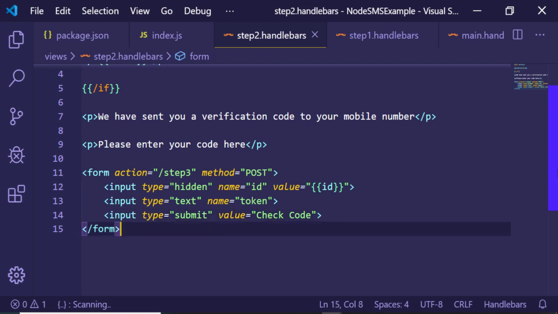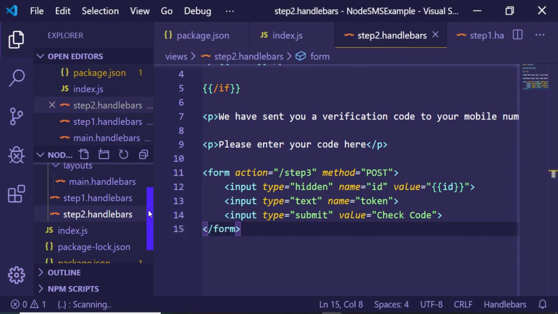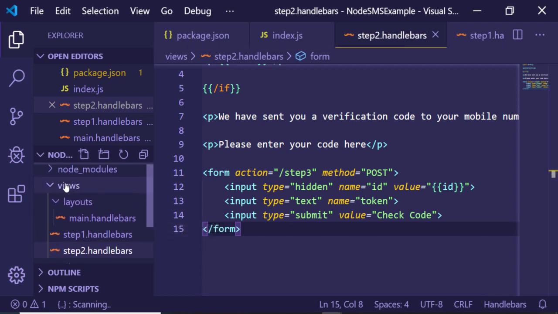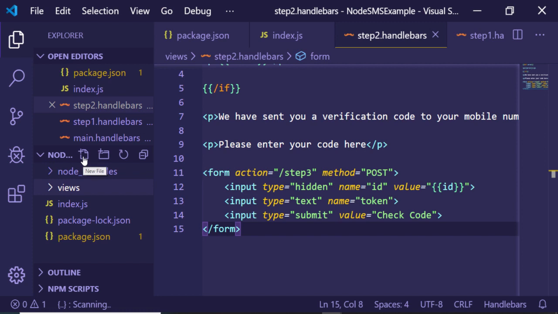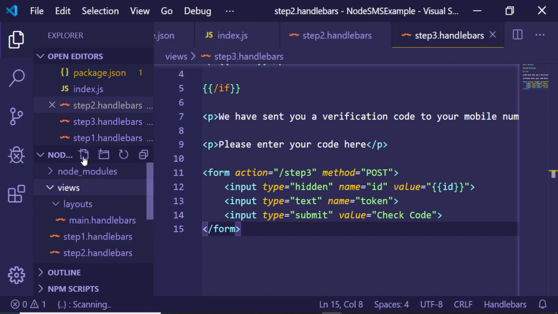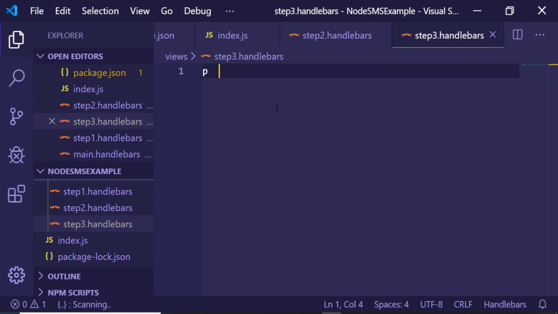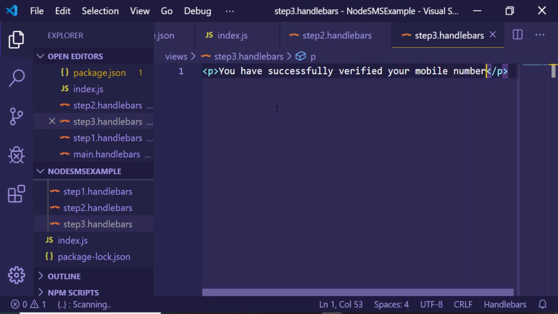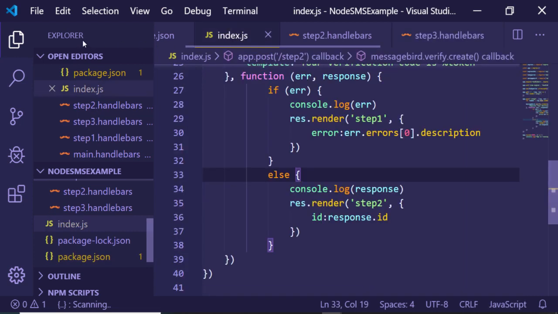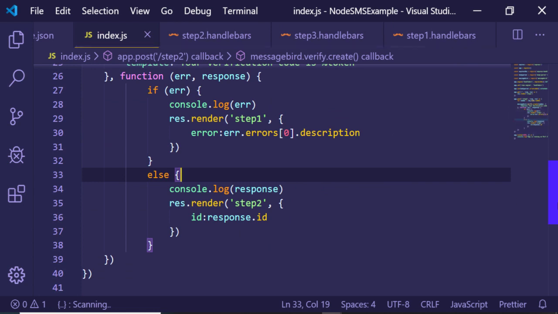Now we also need to create one other file which will be a success message if the user has submitted the right verification code. This will be step3.handlebars. Inside this file we will be having a simple paragraph: you have successfully verified your mobile number. That's it. And now we just need to write a simple post request to our step 3 route here.